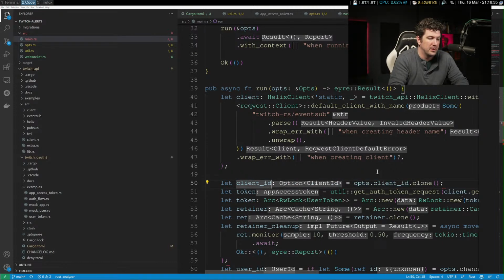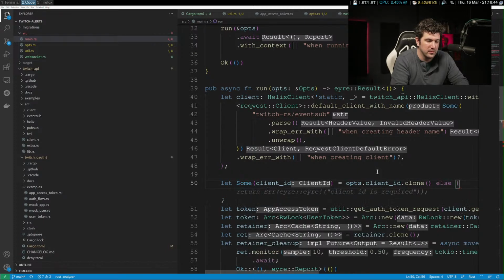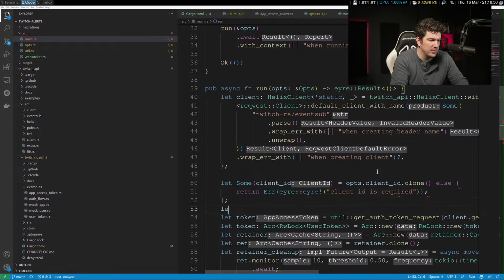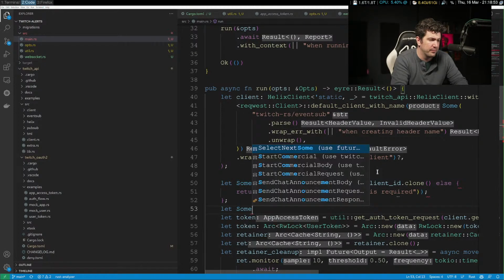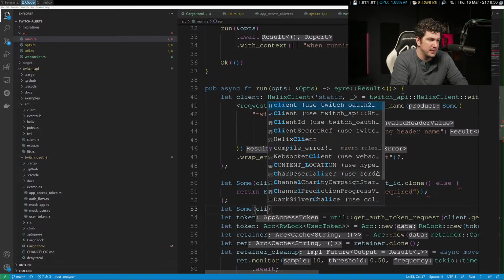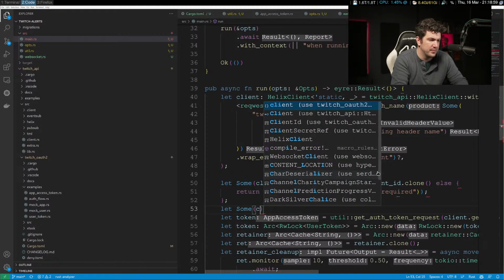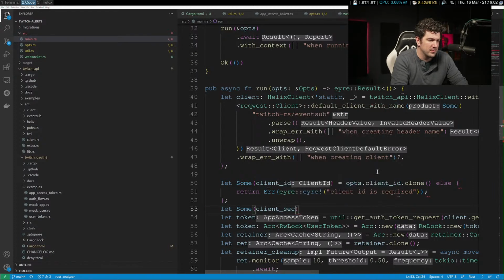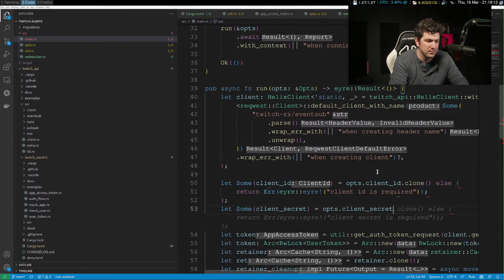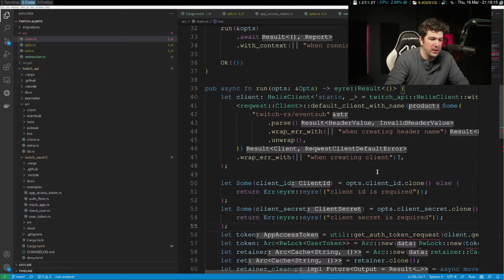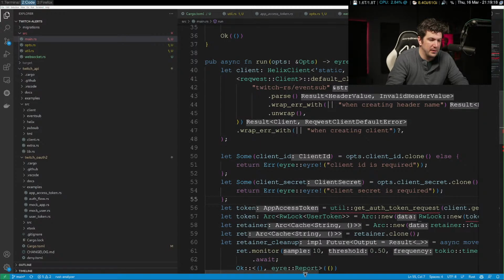Equal. We'll do that, and then we'll do some client secret. Beautiful. And now we'll just pass these client ID, client secret, no ops.